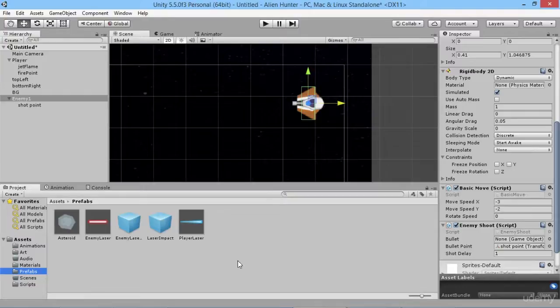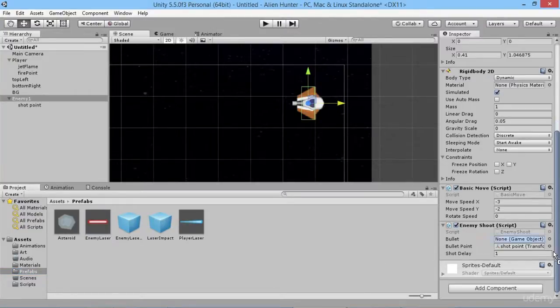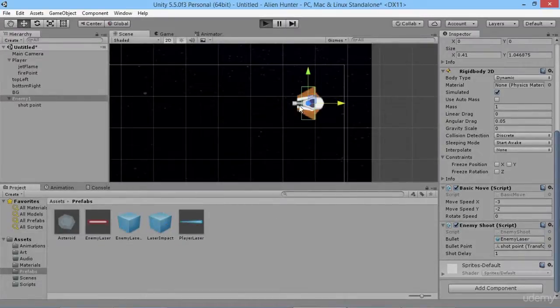And then we're going to drag our laser prefab. So our enemy laser impact prefab. Oh no, sorry, we are dragging the enemy laser into here, aren't we? Just the enemy laser into our bullet slot. I was overthinking things there for a second. So now we should have our enemy set up so that every second he'll fire a laser out. So we can hit play here.